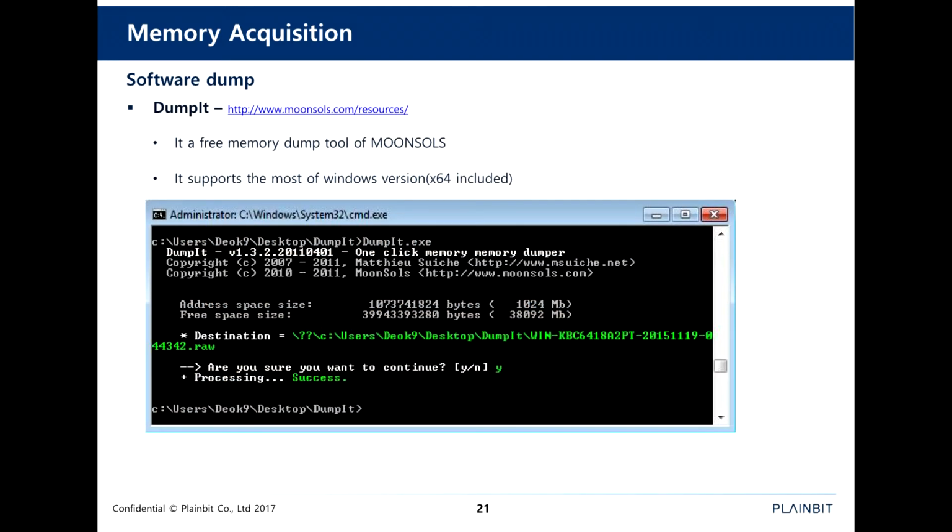The Dumpit tool is a tool dedicated to memory data collection. It is a free tool developed by a company called Moonsouls. It supports most Windows versions and supports both 32-bit and 64-bit architectures.